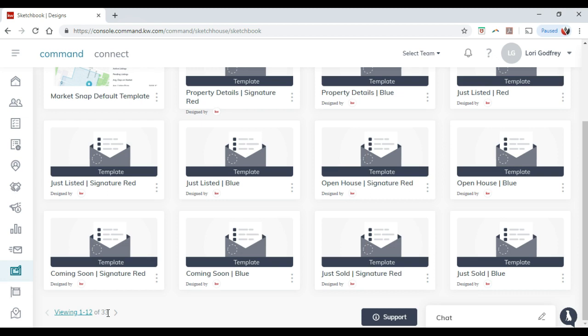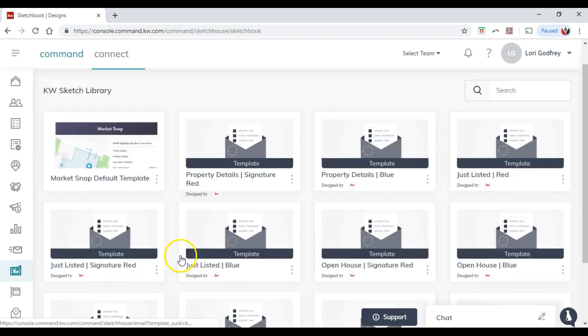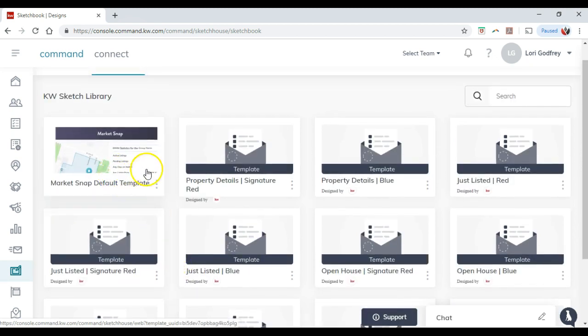So these are all the different templates that you can utilize on here. At the end of the day, if you do happen to have that Market Snap default template, I would just go ahead and utilize that for the test one today, because that seems to be the best one to use right now. Or of course, if you want to do one for property details on here.